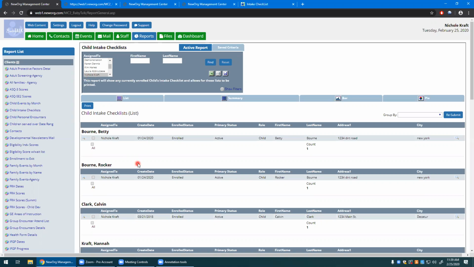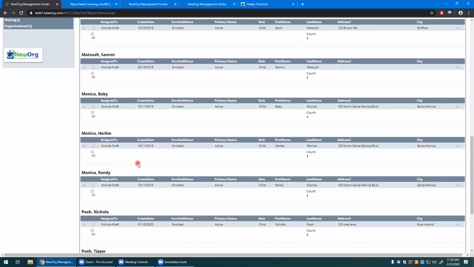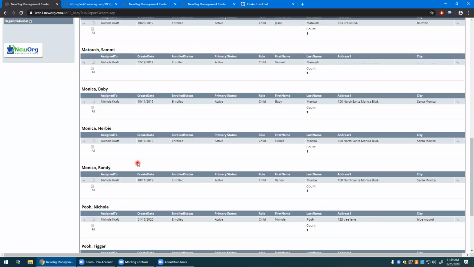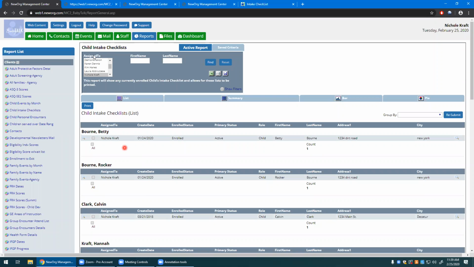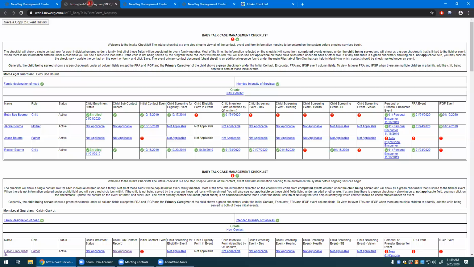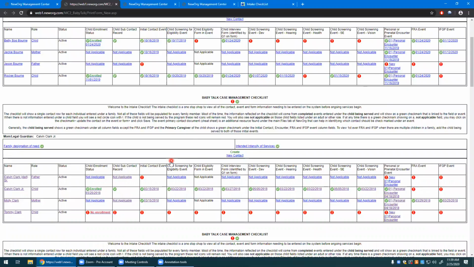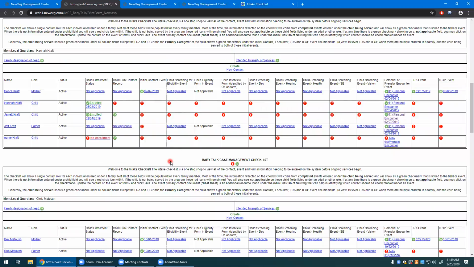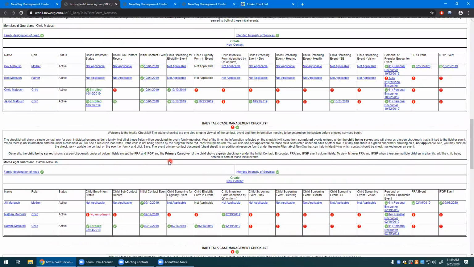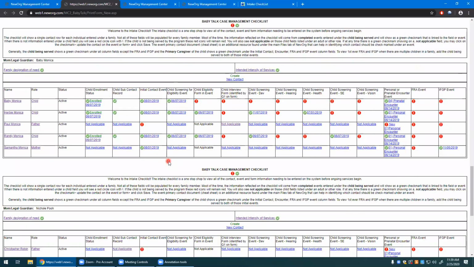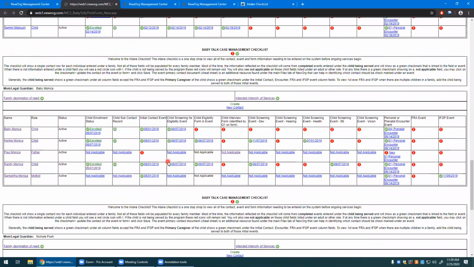So here is a list of my currently enrolled children. And then you have a print button up here, which is a little different than the rest of the reporting in NewOrg. And I wanted to just give you an idea of the print view. So once you click print, here are the checklist for all of my currently enrolled children.